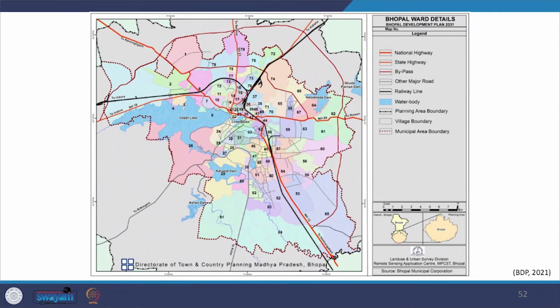The population density of ward number 12 is 974 persons per hectare, which is the most densely populated ward in the city. The ward with the lowest population density is ward number 24, which has a density of 12 persons per hectare. In total, there are 12 wards having a density between 300 to 500 persons per hectare. 9 wards have density ranging from 500 to 974 persons per hectare. As we can see in this map, it provides Bhopal ward details and the locations of the different wards.